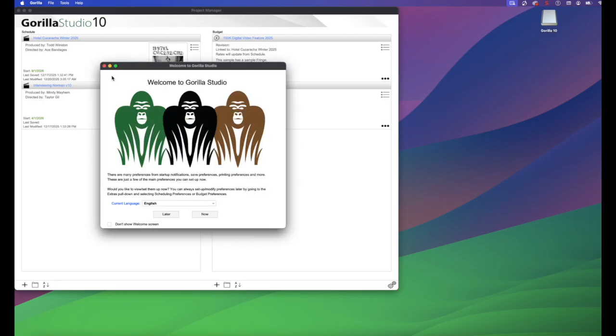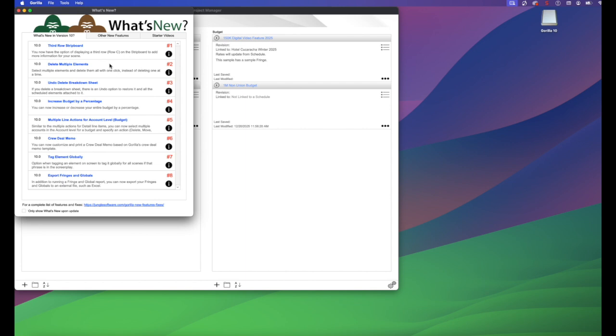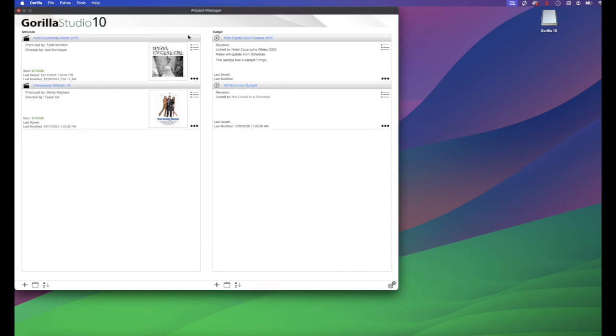And it gives you the welcome screens and all that. We'll go ahead and close that and close that. Now I have activated Gorilla 10, but my projects from version 8 or version 9, or even version 7 for that matter, are not here. These are the demos, right?